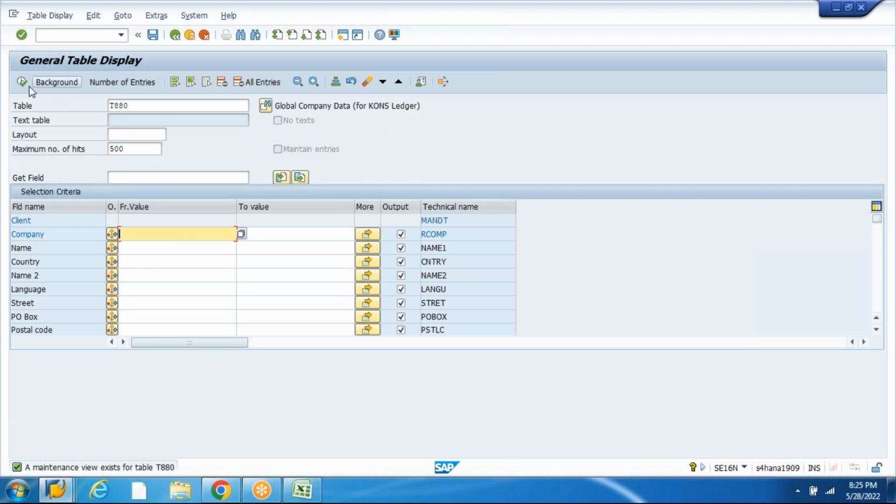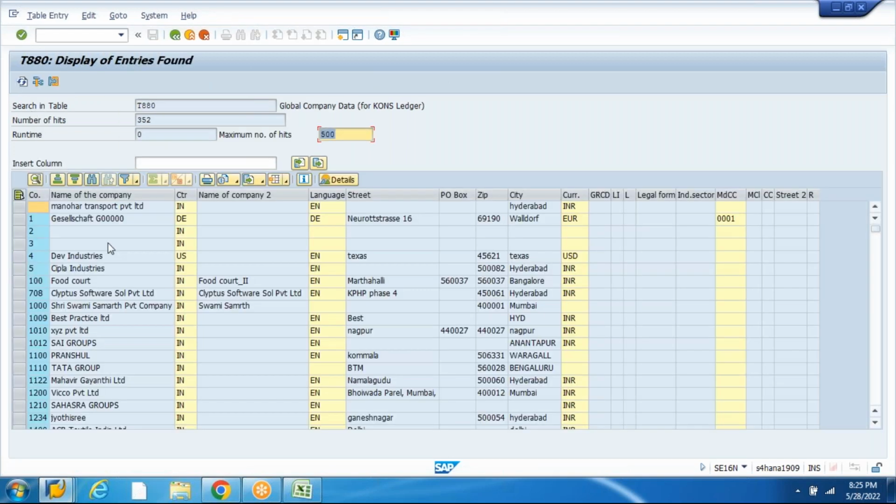Execute this. If you execute this, you will get the list of companies that are created. Now in this, what is the record that is updated from your TR? From your TR, there is a record going to get updated in this list. Currently, how many records are there? 352. Which means earlier there were only 351. With this TR, you have added another record which has become 352.